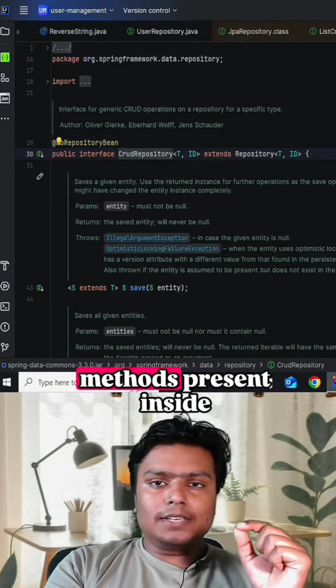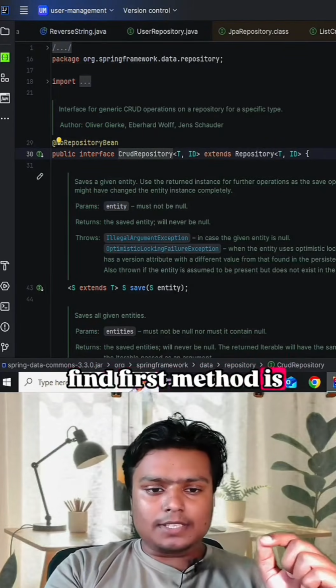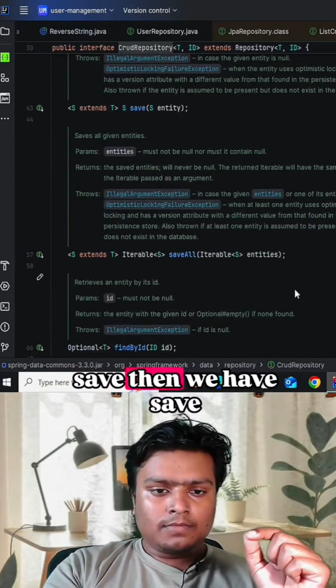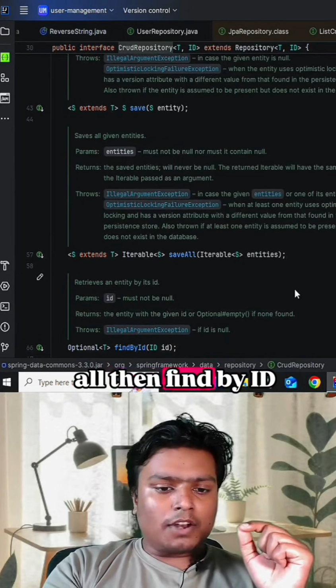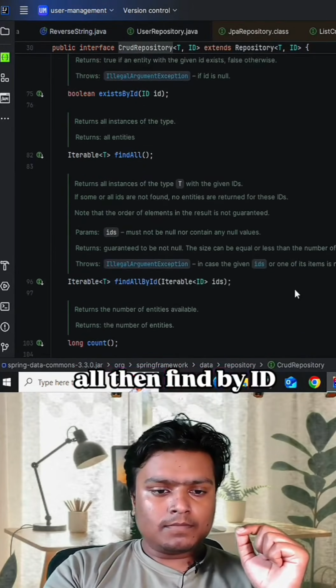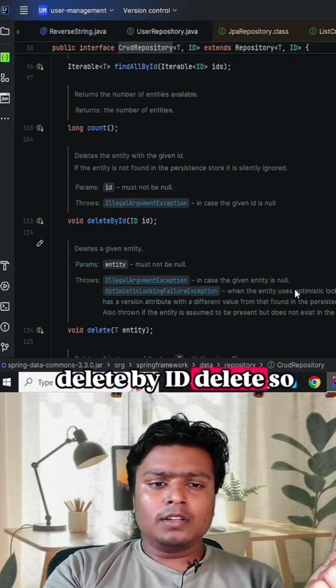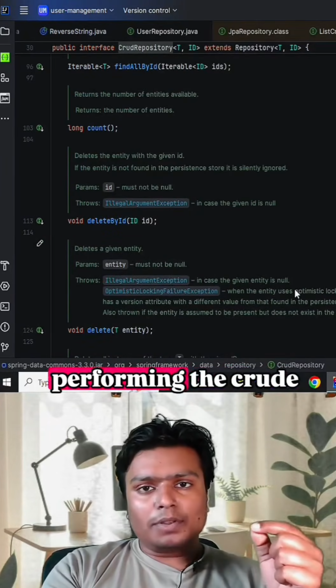Let's check what methods are present inside this interface. You will find the first method is save. Then we have saveAll. Then findById. deleteById. Delete. So you can see, basically it has methods for performing the CRUD operations.